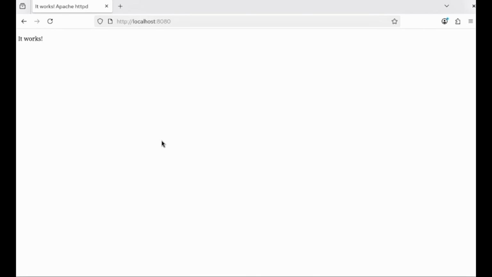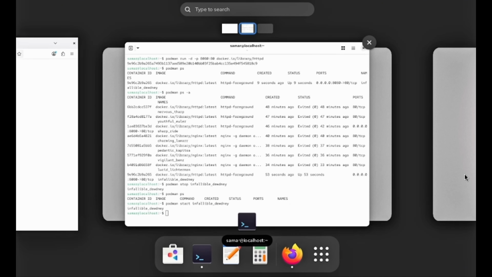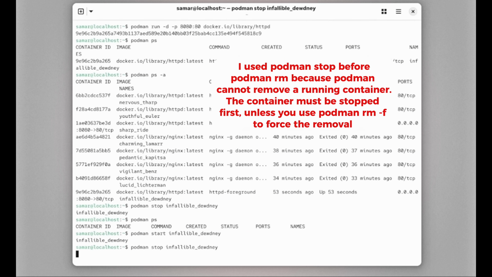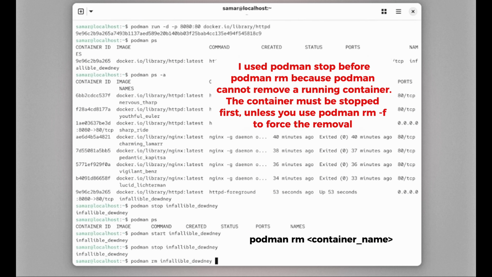Now, eventually, we may no longer need the container at all, and in that case, we can remove it completely. So with Podman rm, and we put the container name. So here we removed the container. And now something very important to understand here is that removing the container does not remove the image itself.